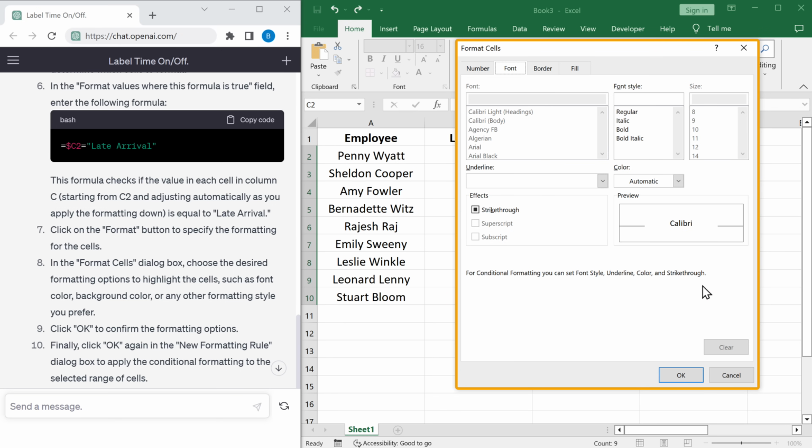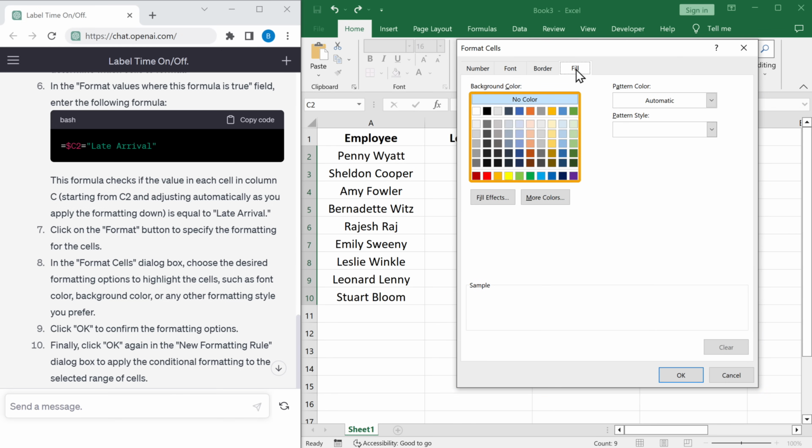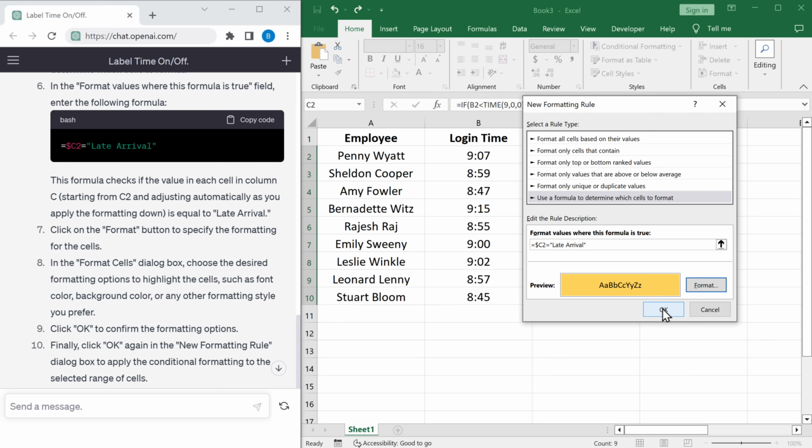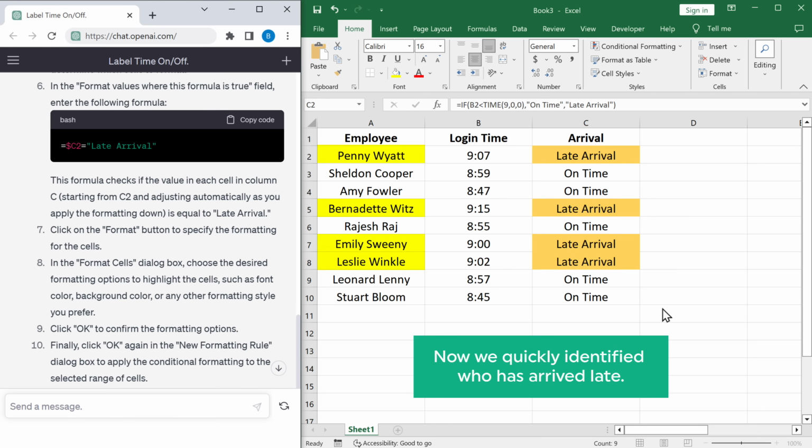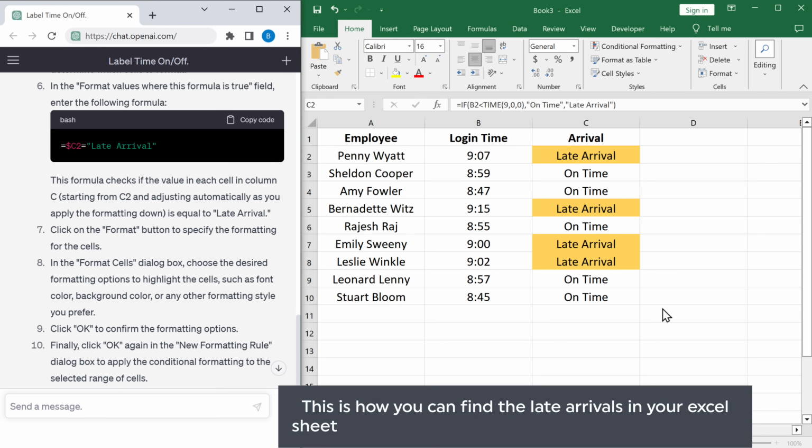In the Format Cells dialog box, go to the Fill tab and select the color you want to highlight with. I'm going to choose yellow. Then click on OK, and again click on OK. And as you can see, all the late arrivals have been highlighted in yellow. Now we quickly identified who has arrived late. So this is how you can find the late arrivals in your Excel sheet and highlight them in a different color.